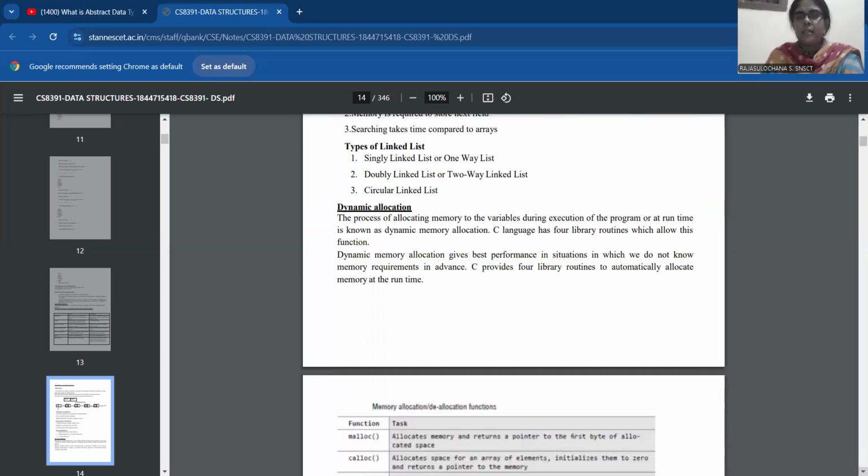So array has static memory allocation, whereas linked list has dynamic memory allocation. What is meant by dynamic memory allocation is that it is a process of allocating memory to a variable during the execution of program or at runtime. There are four library routines which will help in accomplishing this function. Dynamic memory allocation gives best performance in situations when we do not know the memory requirement in advance.